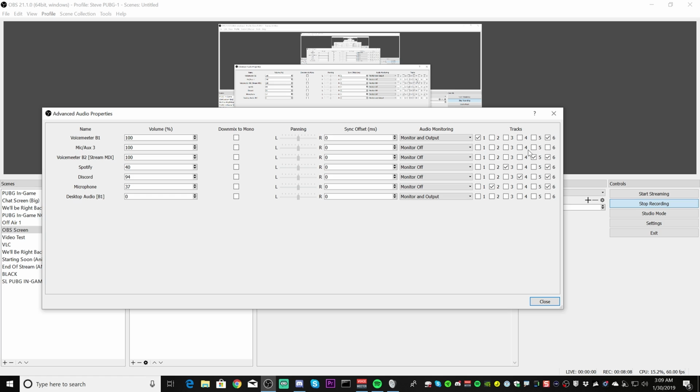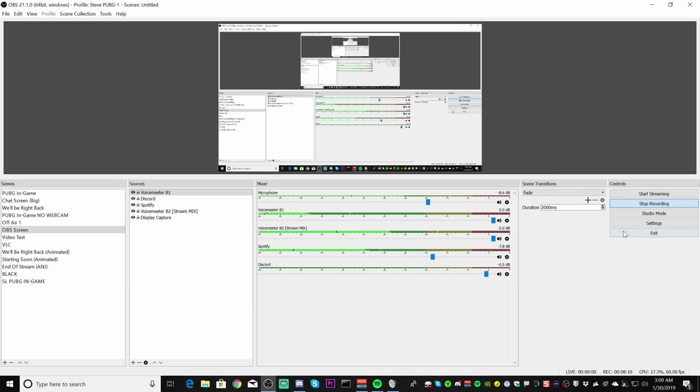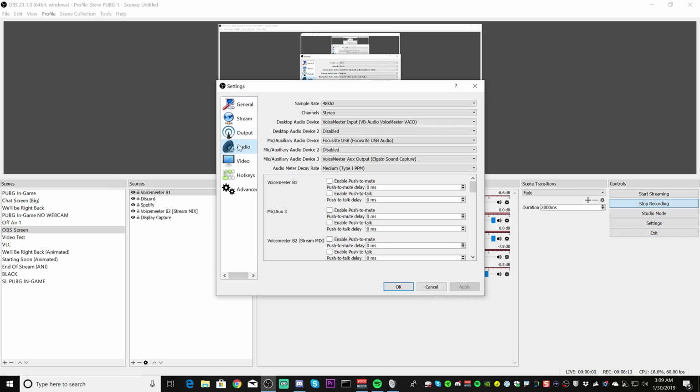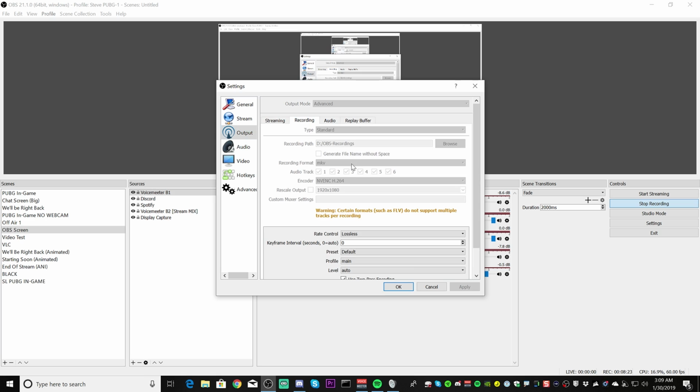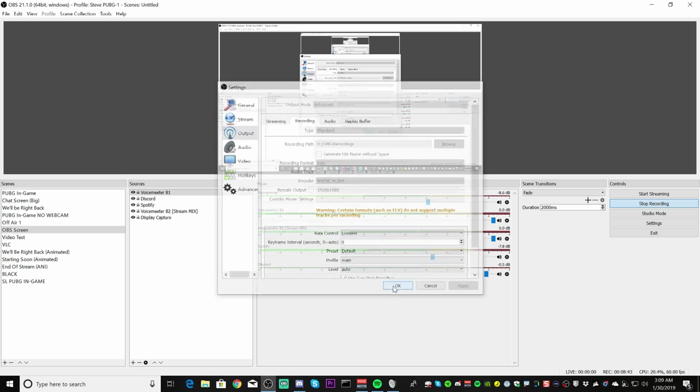So here I've got a nice setup, and I've actually recorded. If we go into settings here, audio, output for the stream, you notice I have number 5 here checked, and in recording I have all 6 of them checked. They're grayed out because it's actually recording right now. I'm using MKV format, which keeps the tracks separate, and you have to remux them after it's done. So that turns it into an MP4, and you can pull it up into Adobe Premiere or something like that.